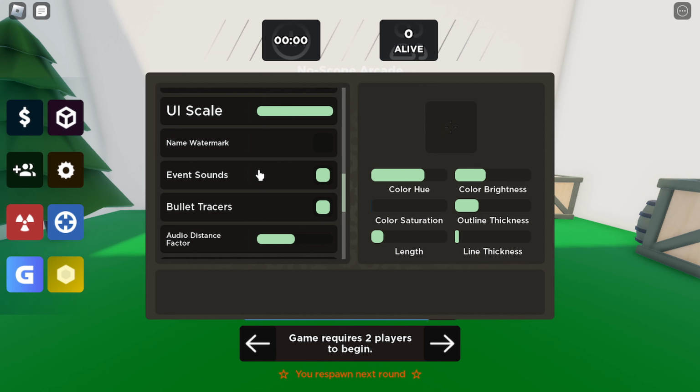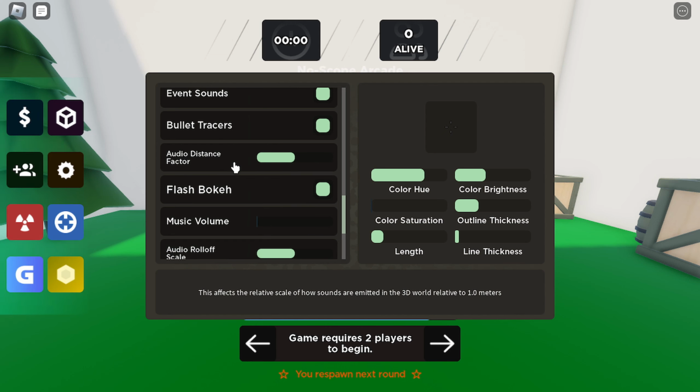We'll see. As for audio distance factor, it affects the relative scale of how sounds are emitted in a 3D world relative to 1.0 meters, or just 1 meter basically. I leave this at default, left it the same. To me, it doesn't seem to really do anything whether I put it up or down, so I just leave it directly in the middle where it was.